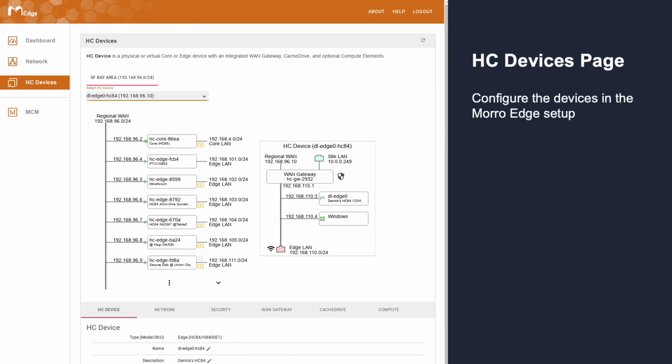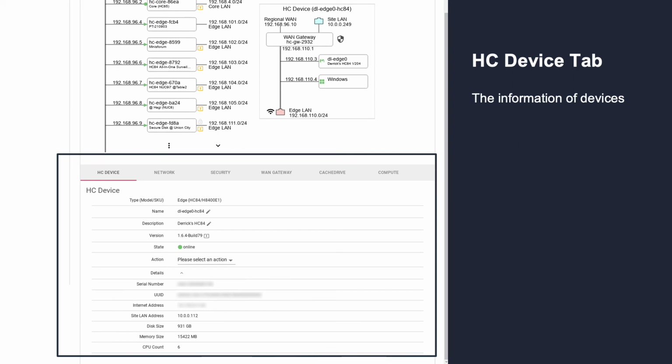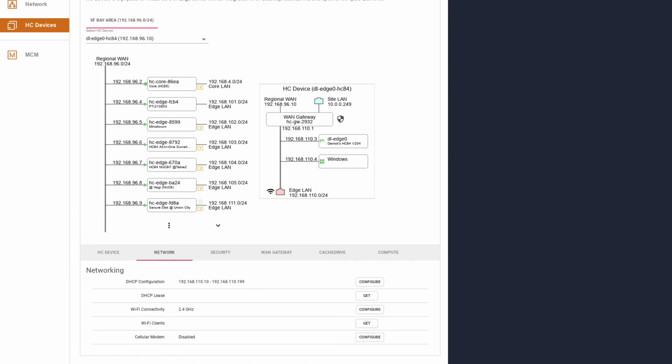The HC Devices page is used to configure the devices in the Morro Edge setup. The diagram at the top of the page shows the list of devices with their basic network configuration. Select a device and a more detailed view of the configuration is displayed next to the diagram. The bottom of the page can be used to configure the device and its components. The HC Device tab shows information about the device itself, including hostname, firmware version, status, serial number, and hardware configuration.